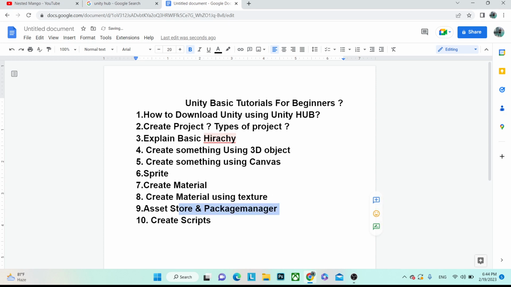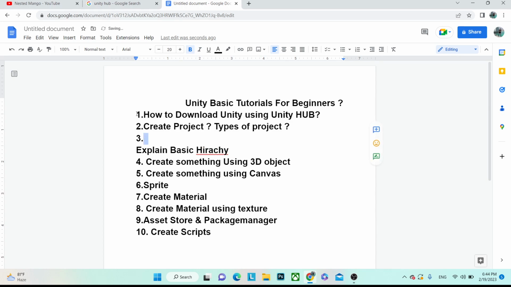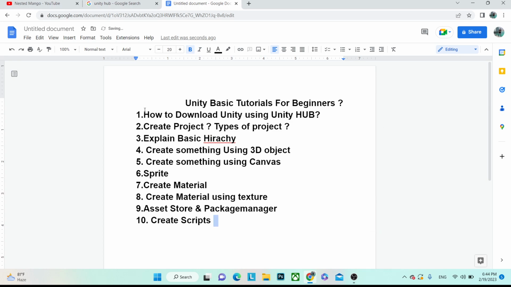And then I will explain the Asset Store, Package Manager and how to create a script. So this video will provide a basic concept in Unity, and you will be able to learn how you can operate Unity in a very normal way. Okay, so let's start today's video.